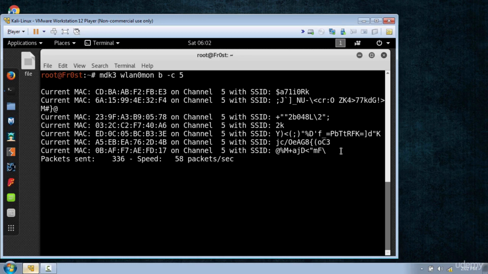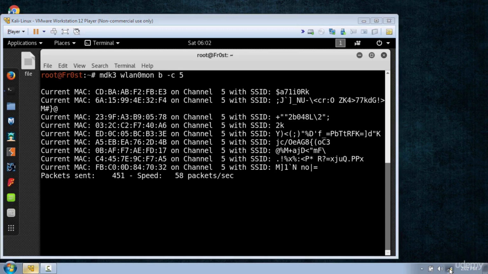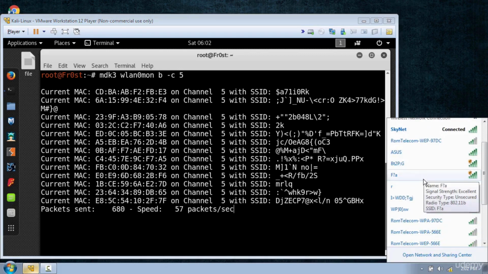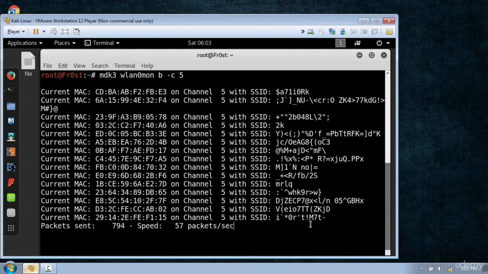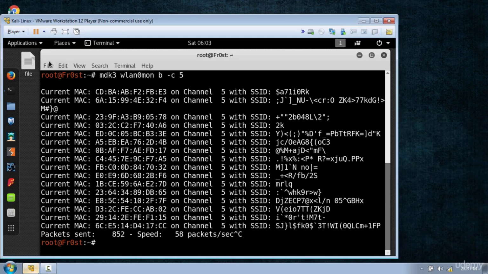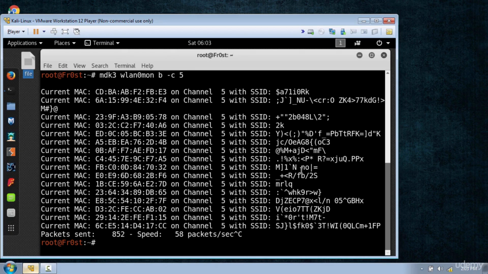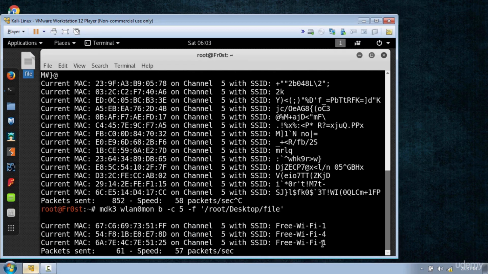Now, to show that it's working, I'm going to click on my wireless taskbar. And you can see it's showing these random wireless networks. You can also change the names for the routers by using a simple file with some names. So after the dash c, type dash f, which means the computer is going to use a file to generate these names instead of random characters. So I'm going to drag and drop the file in here and press enter.